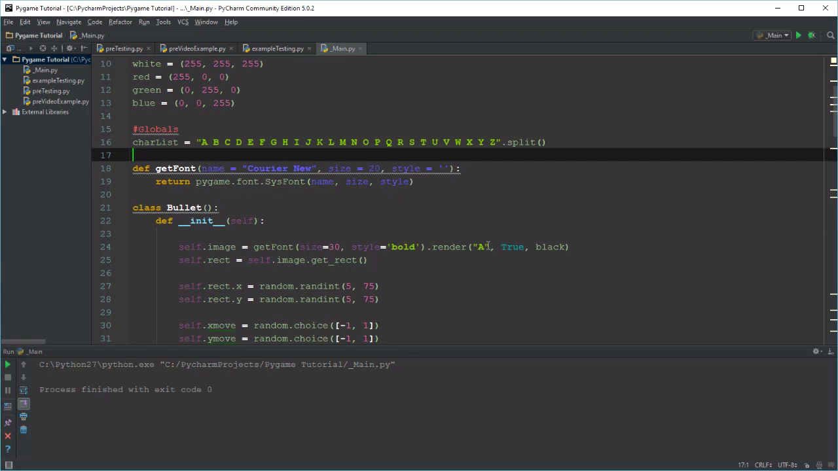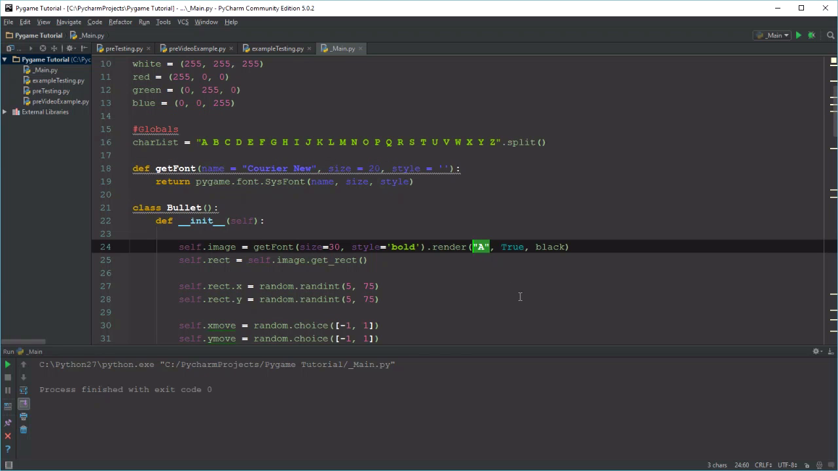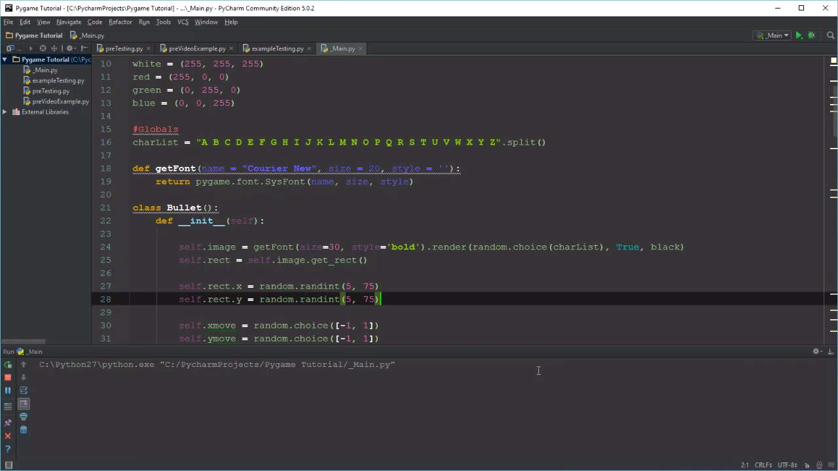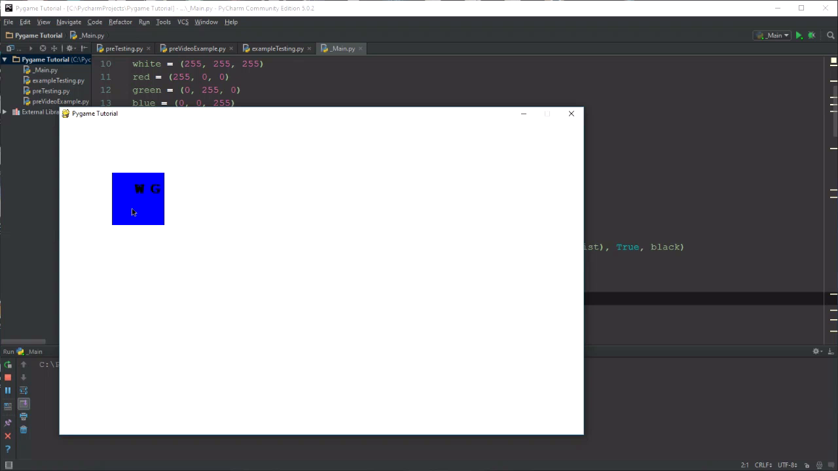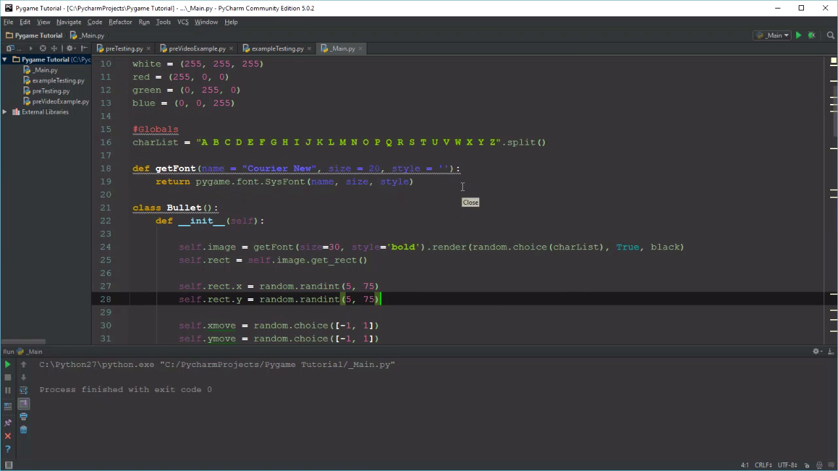So if we want to not just use A, how might we do this? Well, we know there's a random function called random.choice, and then all we do is feed it a list, so we'll give it the character list. And there we go. Let's try this to make sure it's working. There we go. We have a G, we have a W, we have an F, we have an I. All right. We're getting a bunch of random letters.